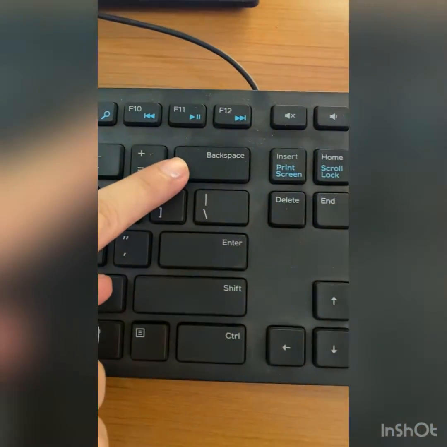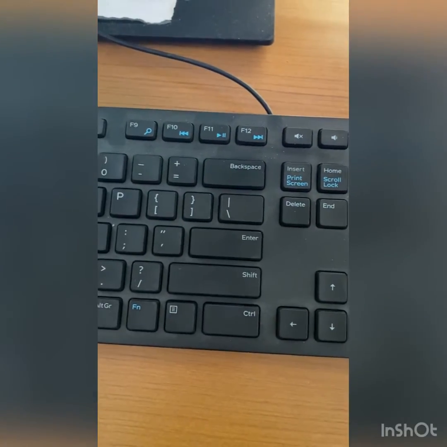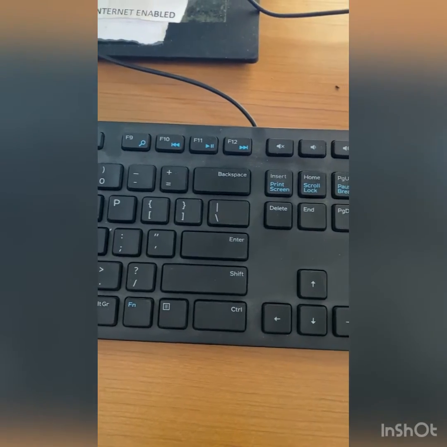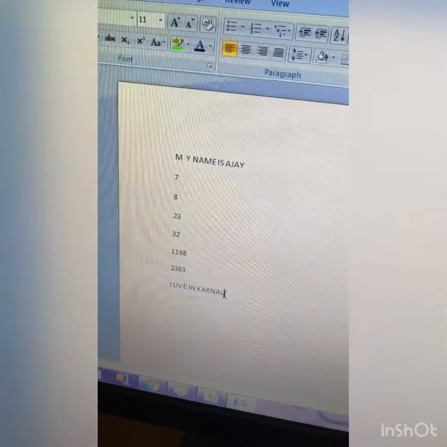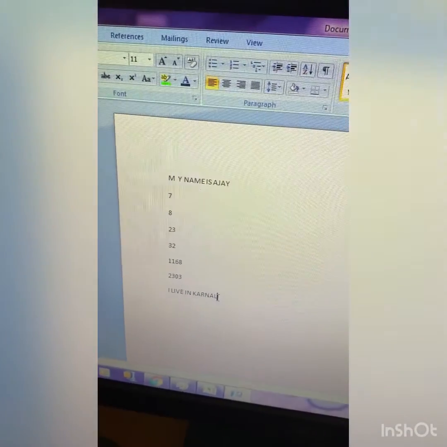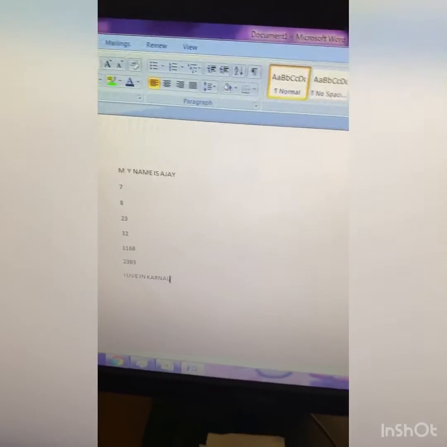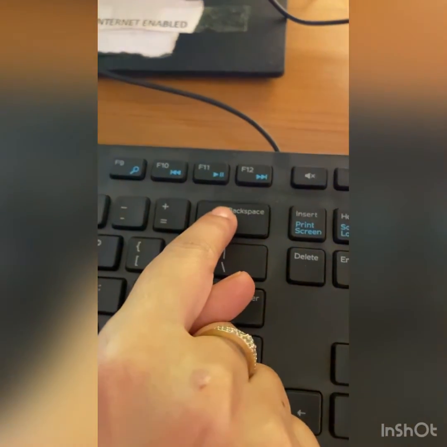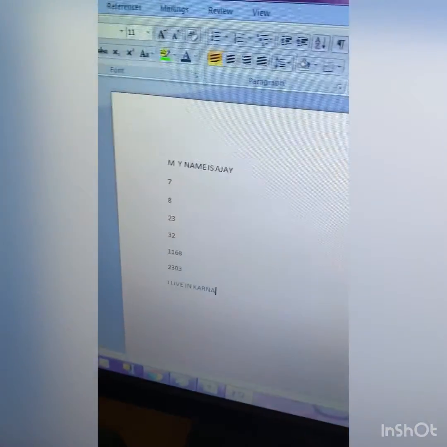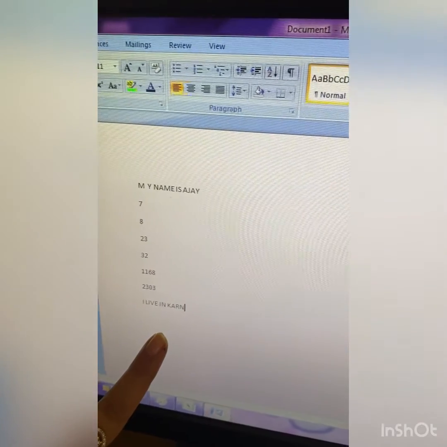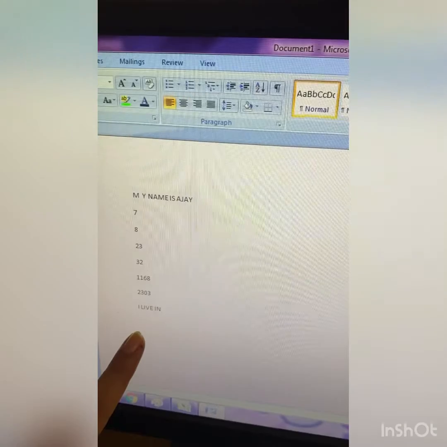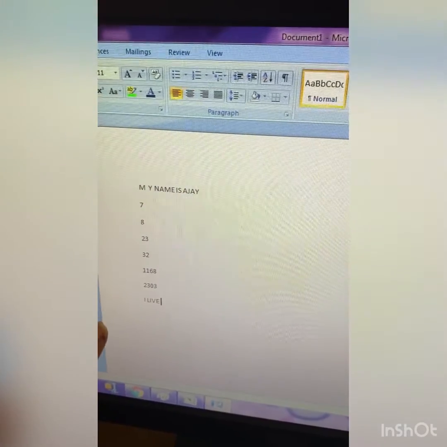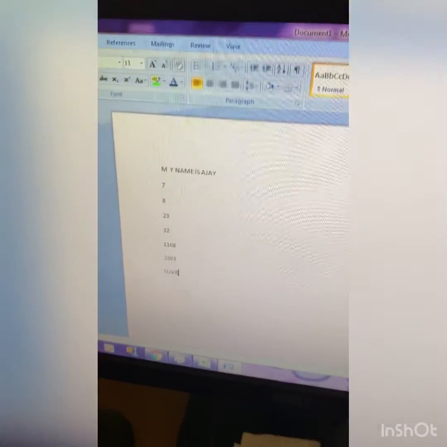Next is the backspace key. See, this is the backspace key. The backspace key erases the letters to the left side. Your cursor is here. Press the backspace key and the letters are deleted to the left side. See.